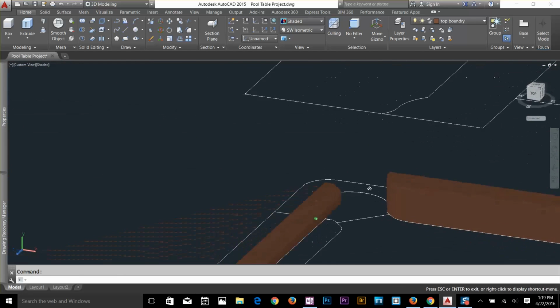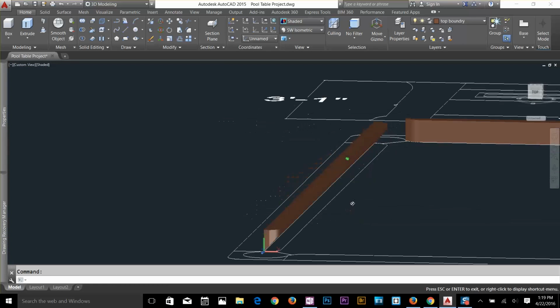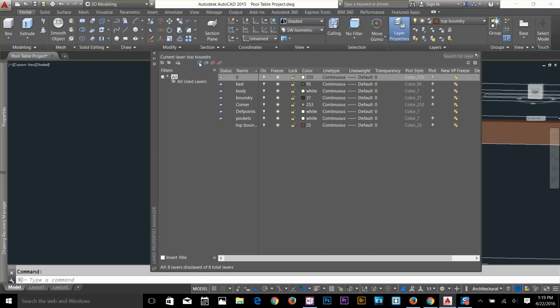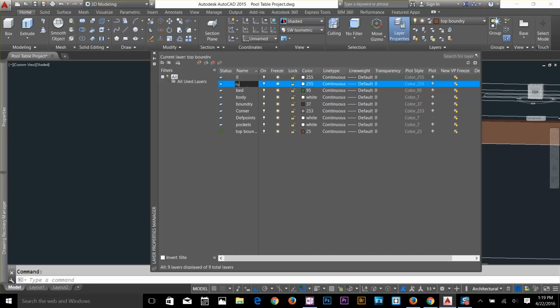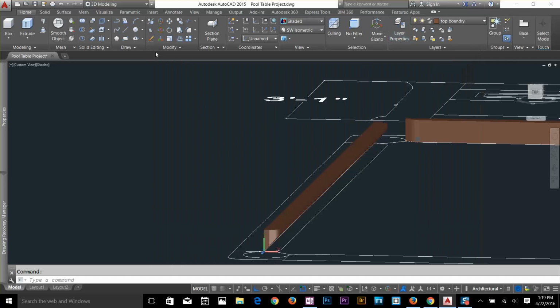So this is what we have right now. So we got our rubber done. So I'm just going to go and change the layer for that. So I'll go to my layer properties, make a new layer called rubber, and I'm going to give green color for that. Select the object and click a color.